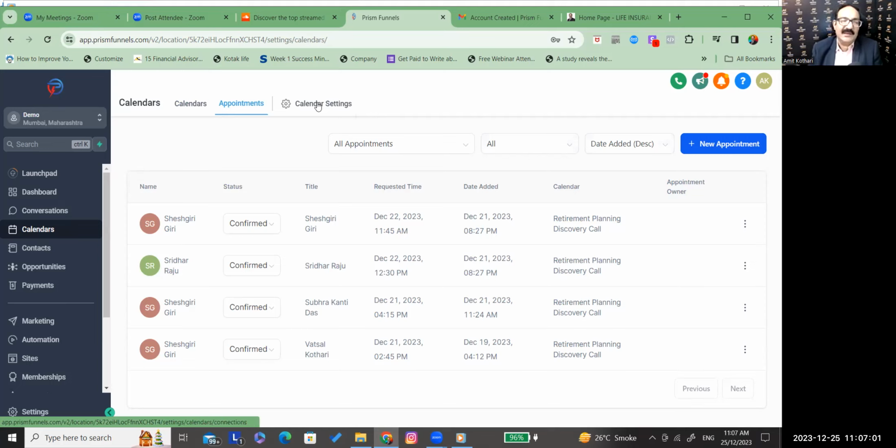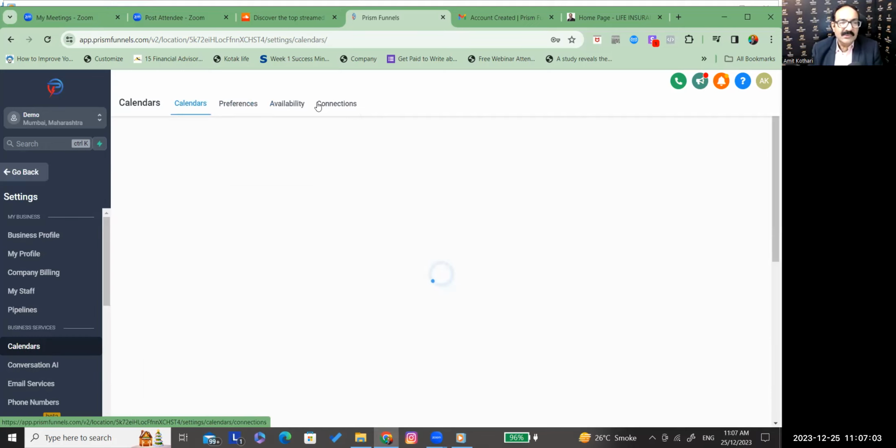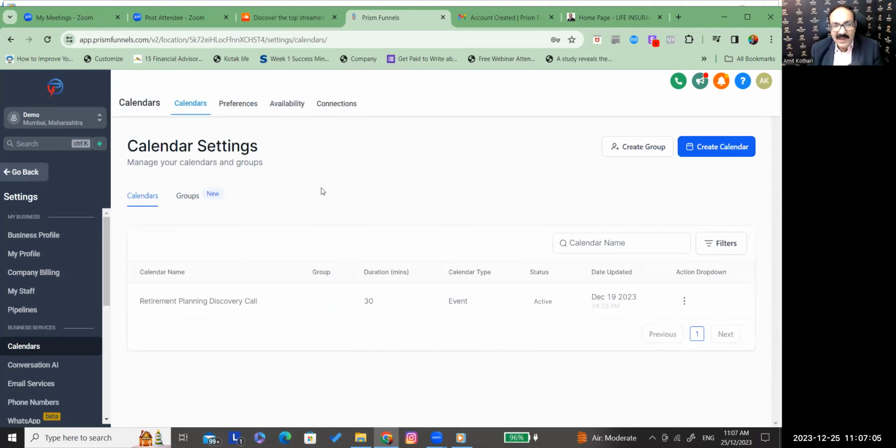And calendar settings. What is calendar settings? I want to decide my working hours. I want to decide how many days in a week I am ready to work. I want to decide what time of the day that I want to show it to my audience that this time is available and these are my preferences. I can create multiple calendars. I can create multiple different objectives of the calendar, and this is available for you.